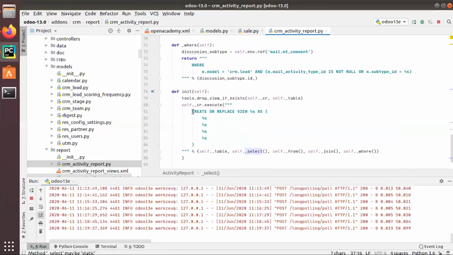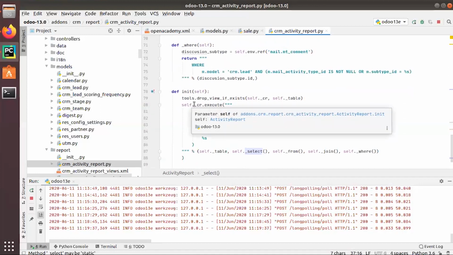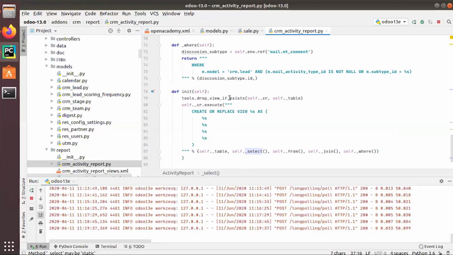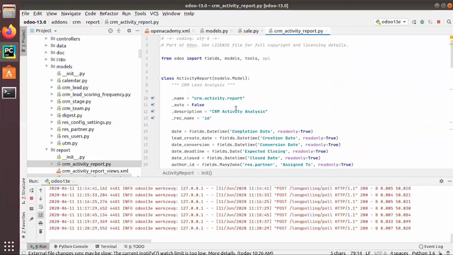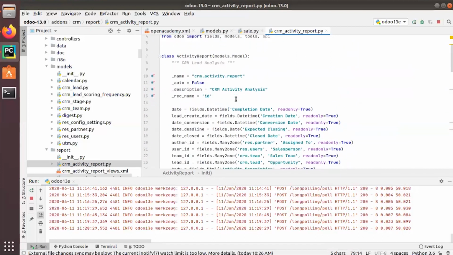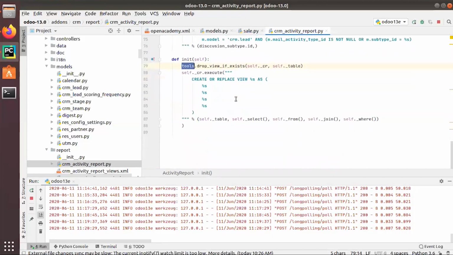Inside that init function, what they are doing is tools.drop_view_if_exists. This is a function that is already defined in the tools. This function checks whether we already have a view defined with the same name that we are providing here. If it is there, it will drop that view first. Then this function will execute a query.